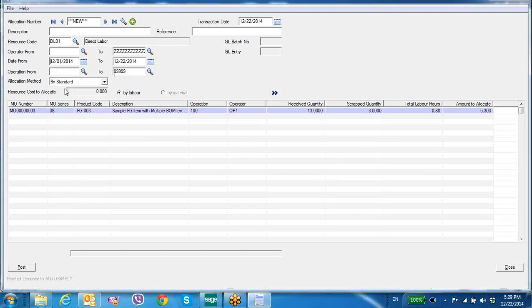So if we, let's say, make this range bigger, so we have several MOs, you can see the total labor hours multiplied by the standard cost, arriving at an amount that we need to allocate. Clicking on Post would then copy these costs to the MO actual cost column.